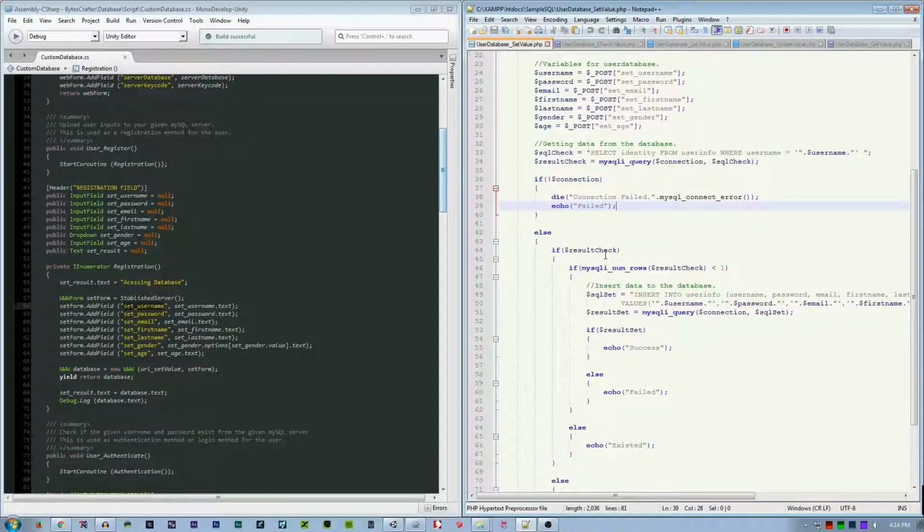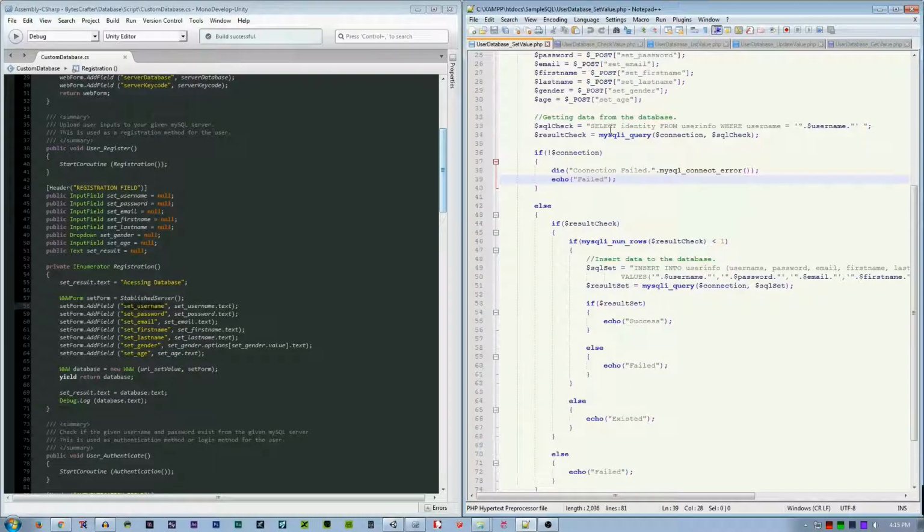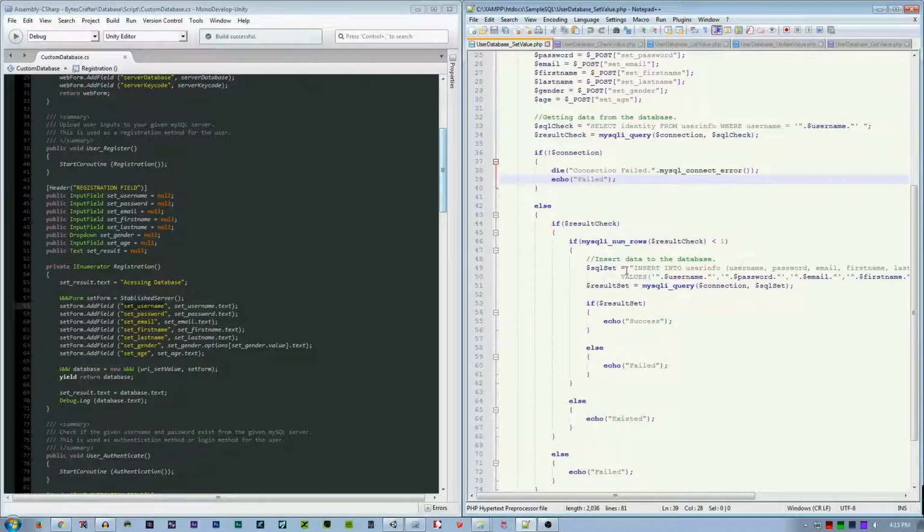there is a query, the successful query. You should call mysqli num rows. It must be less than 1. It means that there is no such username in the database. So that's the time that we insert data to the database.